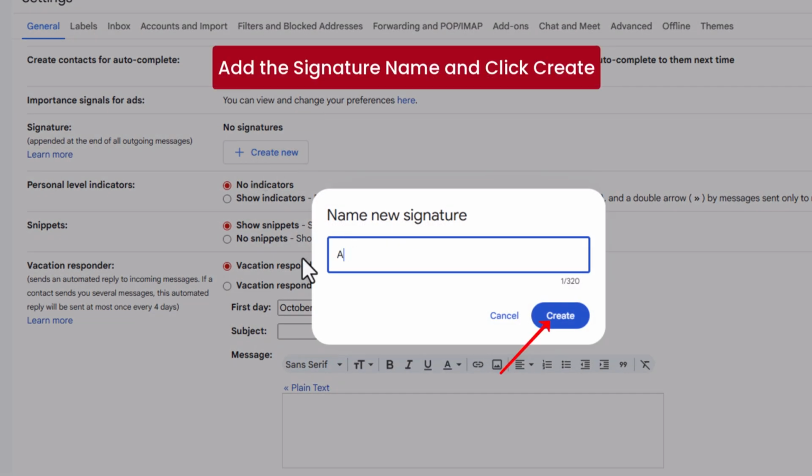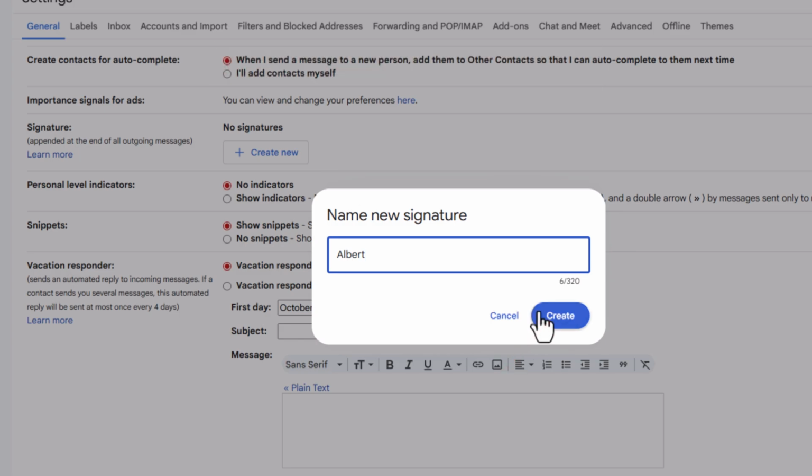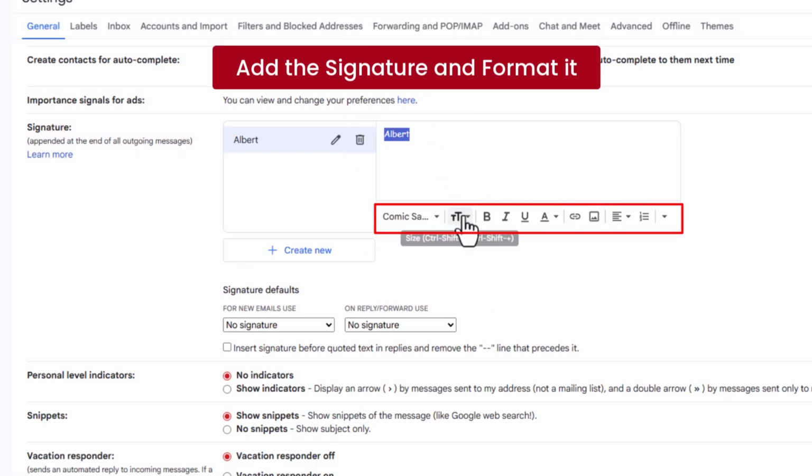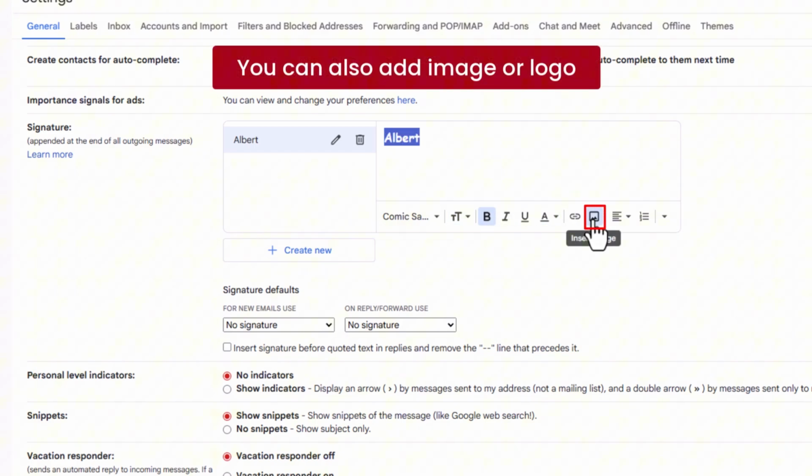Here you can name your new signature and click on Create. Here you can add or type in your signature and format it. You can change the text font, size and other parameters. You can even add an image or a logo if you click here.